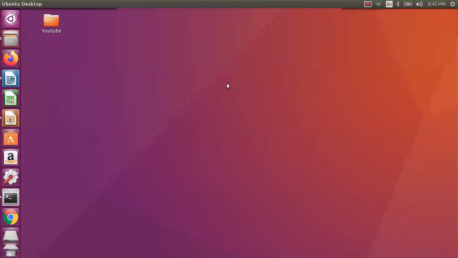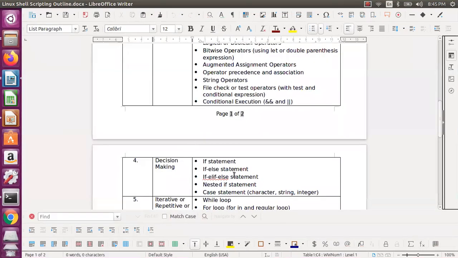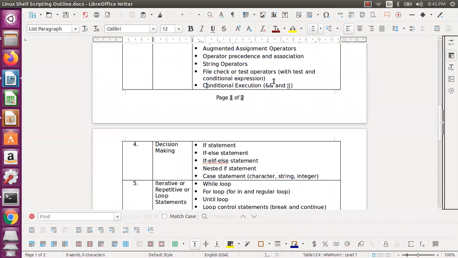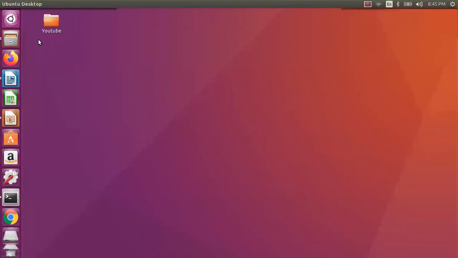Hello all, welcome back. So we have seen the operators till now. Now we are going to see conditional execution, which is a very small portion. Hardly one or two minutes, just a very small portion of it. So let's see that.